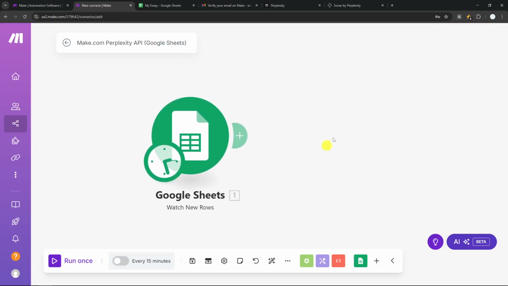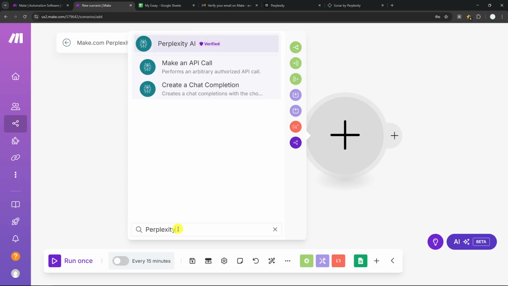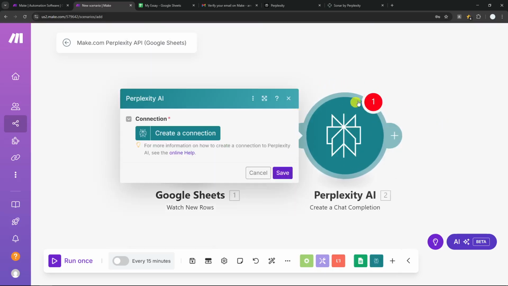Okay, so the connection with the Google account has been successfully made. Now it is time to start connecting the Perplexity API to Make.com. You can click on this button to add another module. And then here you want to search for Perplexity AI. Click make an API call. Oh, sorry about that. That's not the button you should be selecting. You should select create a chat completion. Sorry about that. The option is create a chat completion, and then you have to click create a connection.